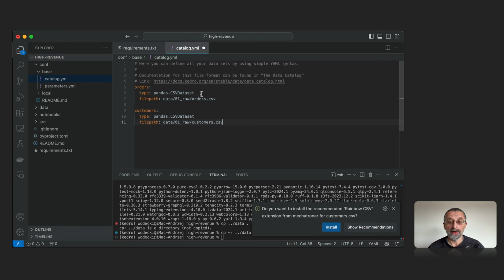But that may also be a model. So the model may also be registered here, and if you register the model here, it will be stored in this file. So what do we have here? We have the name, the internal name of the artifact we are going to use in our pipeline, the type of this artifact, and the file path. As you can see, I have data 01 underscore raw, which is this folder here. Yeah, so this is here. And I have also customers with the appropriate file.